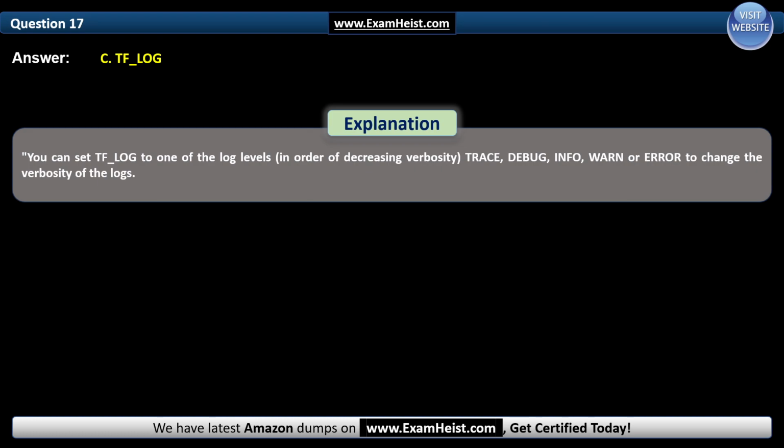You can set TF_LOG to one of the log levels, trace, debug, info, warn or error to change the verbosity of the logs.